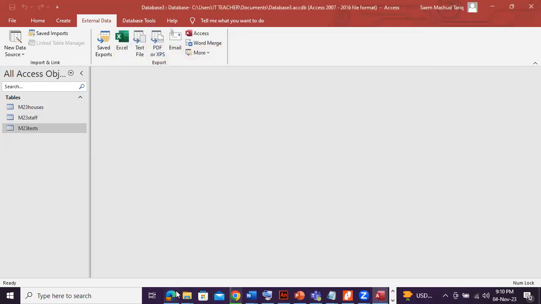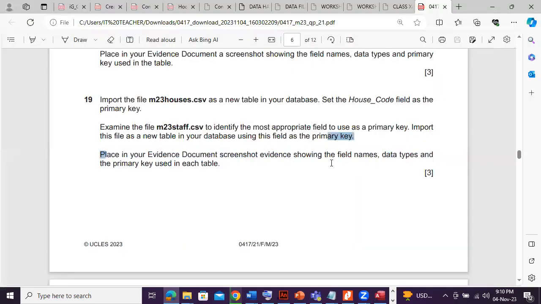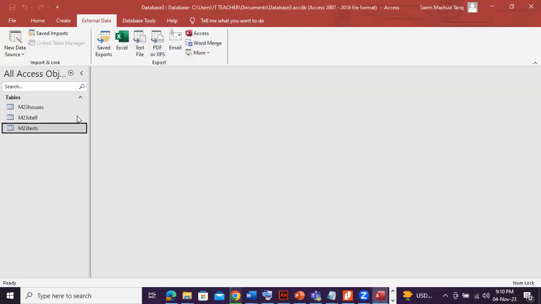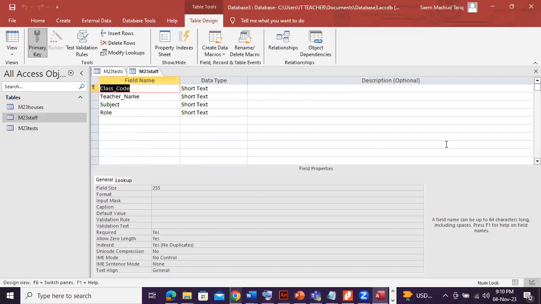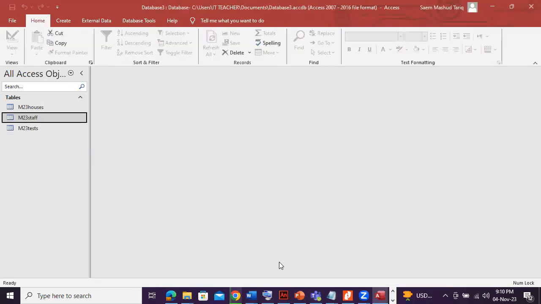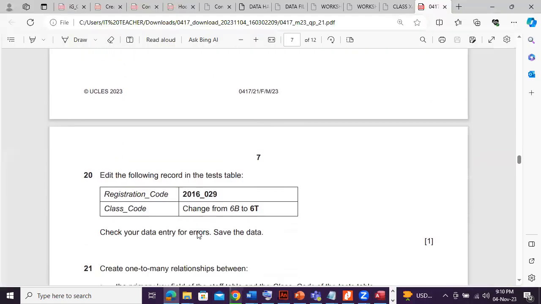So right, we imported this as well. Place in evidence document, screenshot evidence of the field names and data type used for each table. So for both tables, we have to take a screenshot of this, place in the evidence document, and take a screenshot of this and place it in the evidence document as well. Right? So done with this.